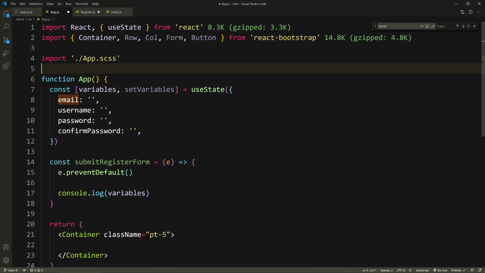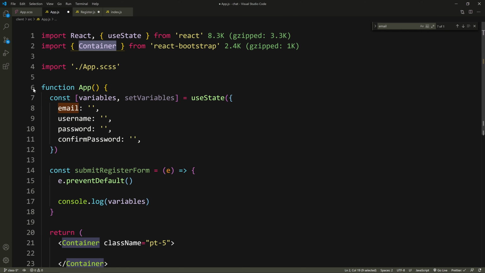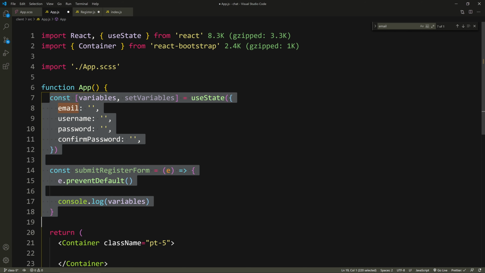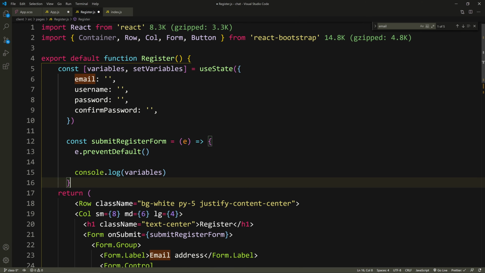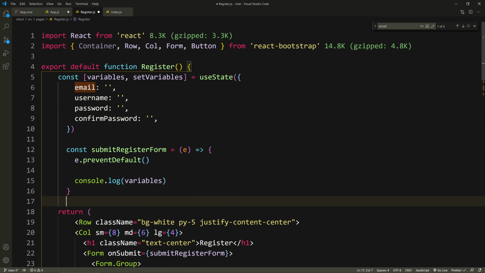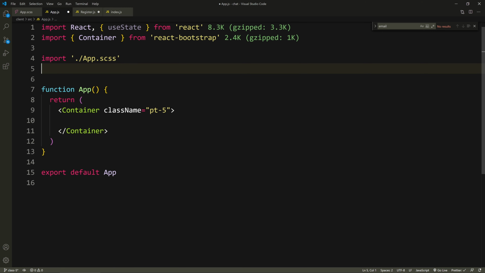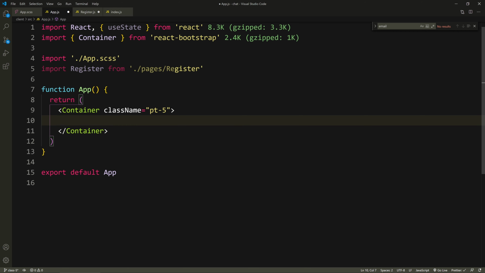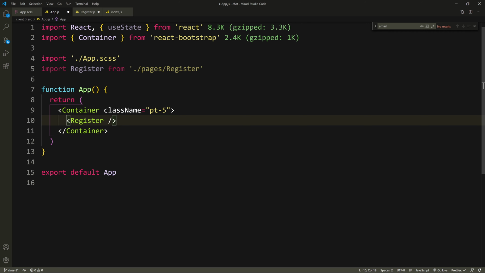I'm gonna remove the row, column, and all the rest. Just keep the container because that's what we're using here. I'm gonna cut all of this because this pertains to the register page, and then paste it there. I'll remove the container import, and we can just import now the register page. So let's do import register from the same directory, pages/register, and just type inside of here register, and close the tag just like so.